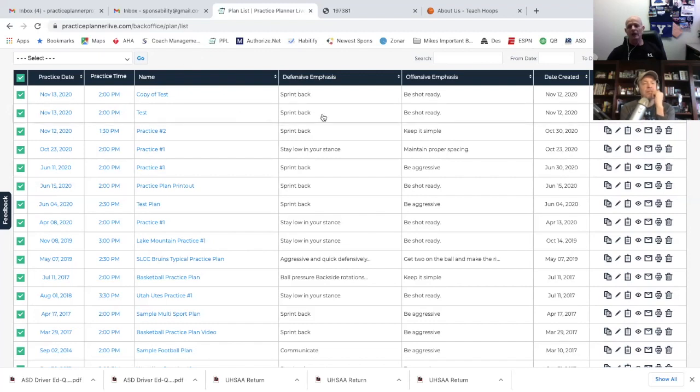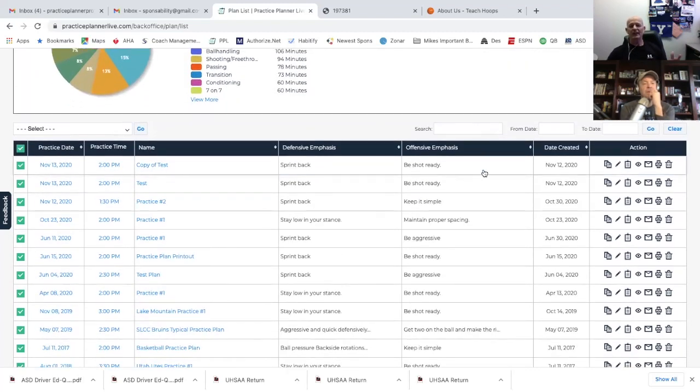I love that. If I want to clone, let's say today's practice plan is something I really liked, I want to tweak it and use it tomorrow, I go right here to the copy feature. It copies it and creates a new version of it. I tweak it. I use it tomorrow.